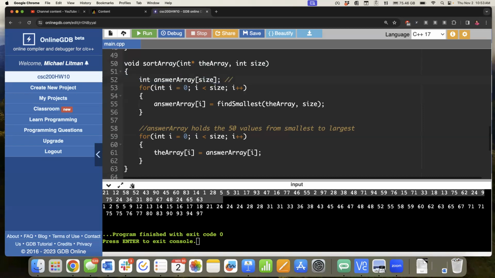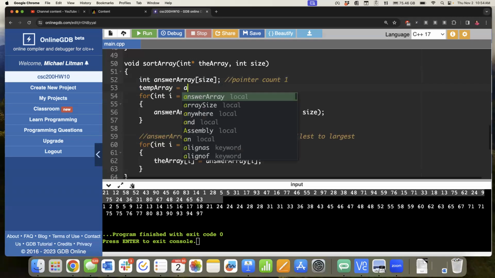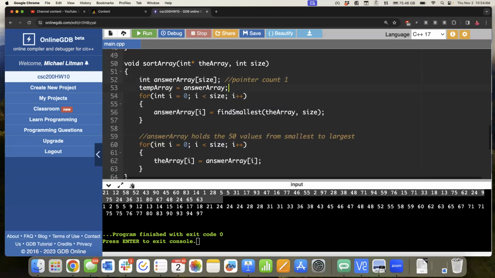So for right now, this guy has a pointer count of 1. And what that means is there is exactly one variable that holds a link into memory where answer array lives. And that's this variable right here, answer array. If I then said temp array is equal to answer array, what kind of value is stored inside of answer array?